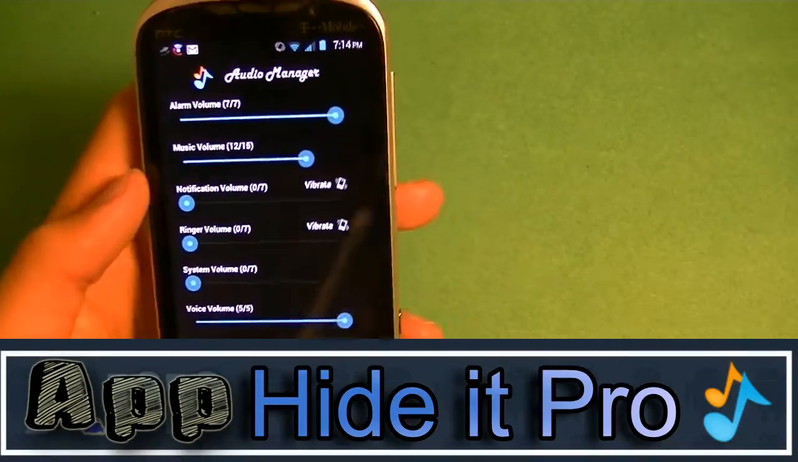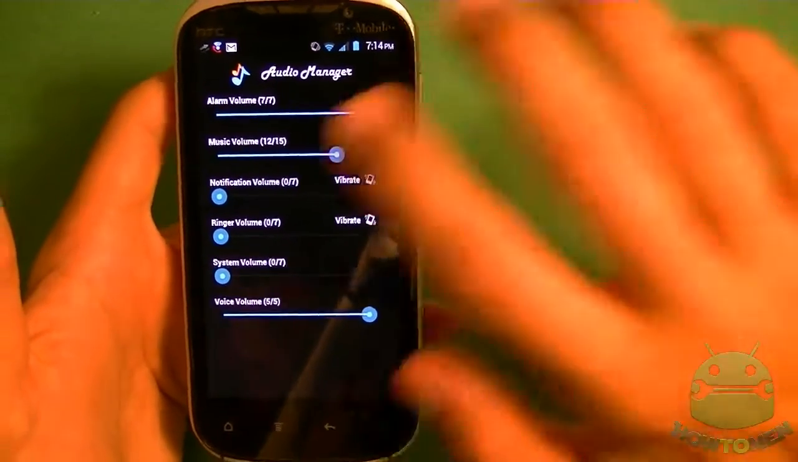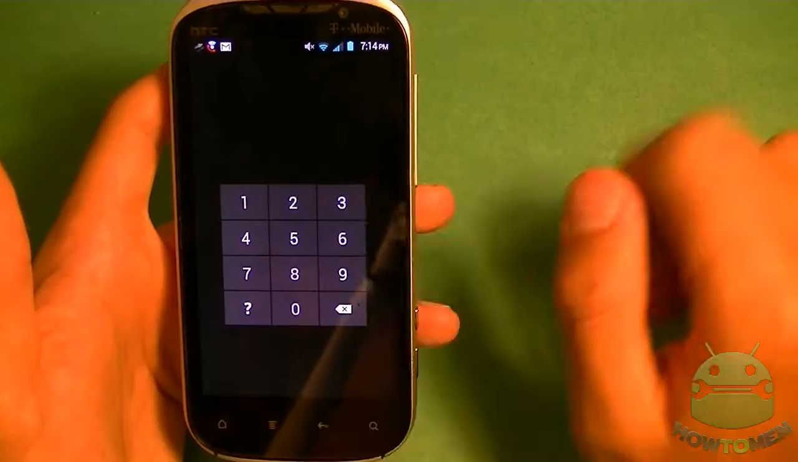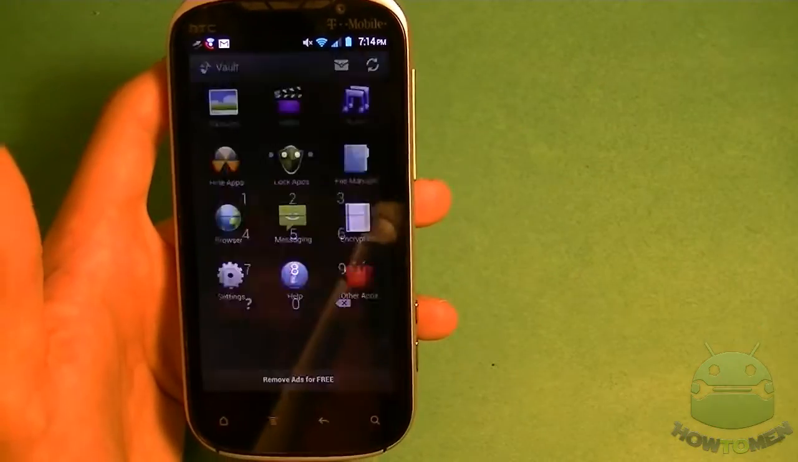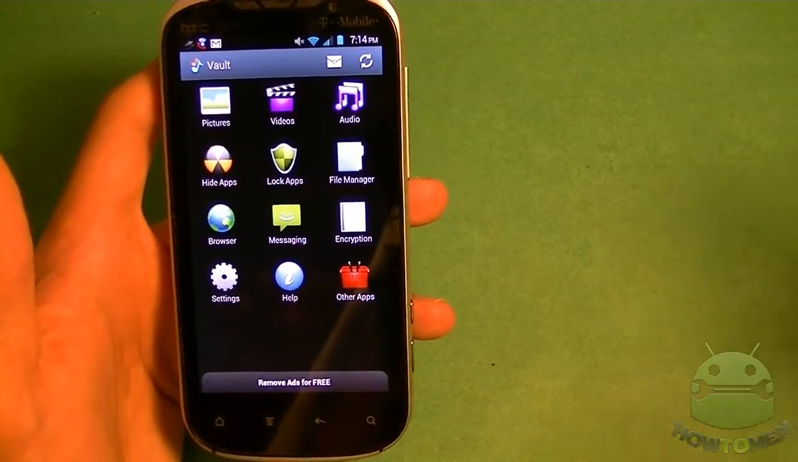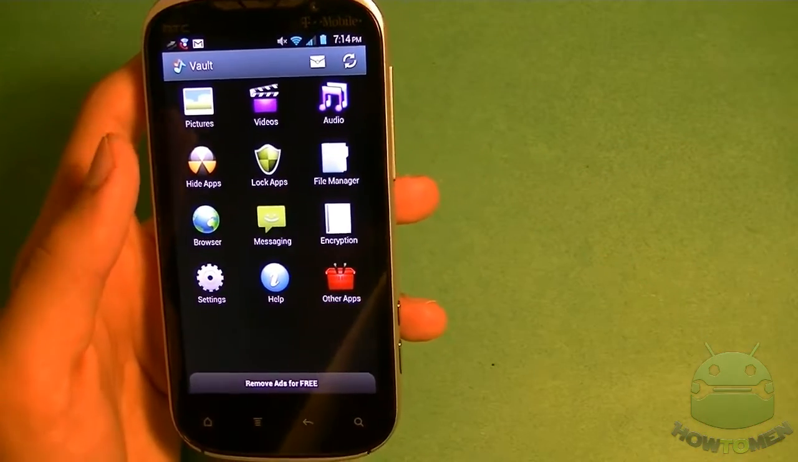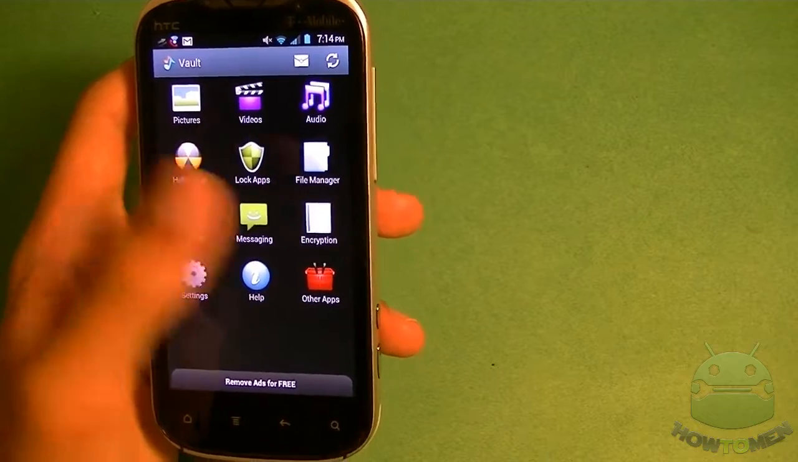Why do I have an audio manager? Is that supposed to be cool or something? Well, let me show you a cool little trick. You can see here, it's very nice. It does work, the power controls and everything. But if you hold on the title, you can see there that I can open up a little secret passageway, and it's basically like a vault, so you can store all your pictures, videos, audios, hide apps, lock apps, file managers, browser, messaging apps, and much more.